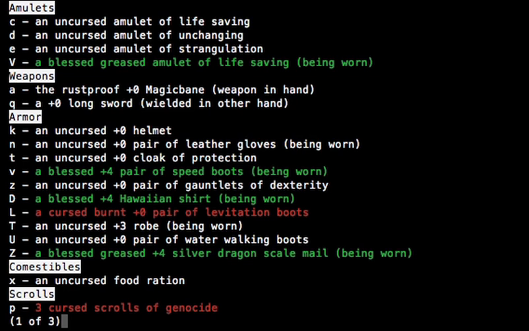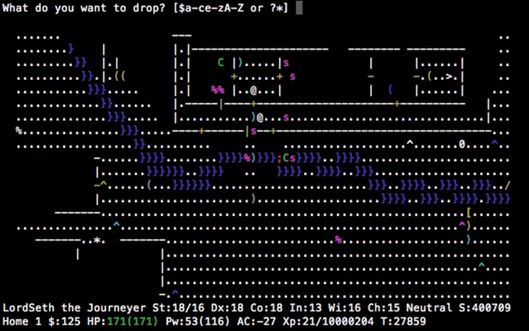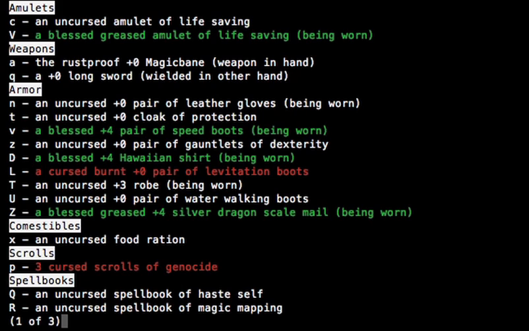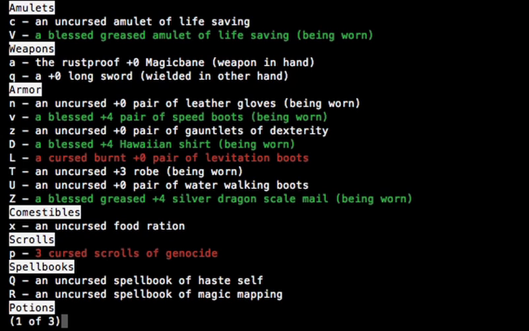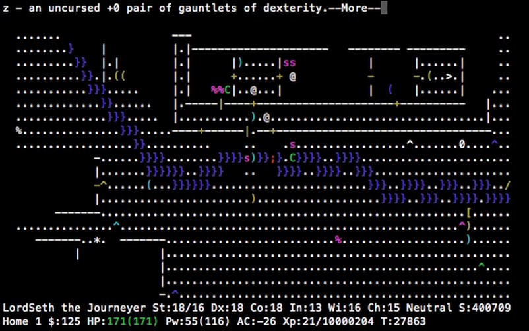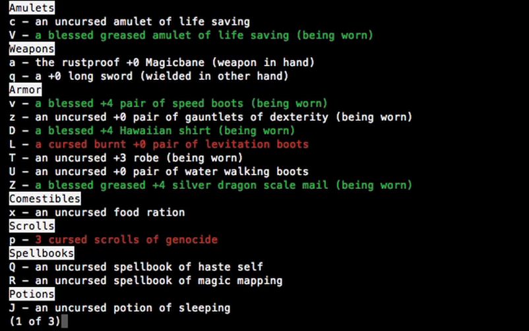Well, we don't really need unchanging or definitely don't need strangulation. Helmet is pointless. Actually, oh wow, we are not wearing it. It would be nice to have a helmet thing in case we encounter mind flayers. Don't need cloak of protection. Oh, gauntlets of dexterity. Nice. Good. If you enchant them, it'll increase your dexterity. Not terribly important at the moment, because the biggest thing I think it does is it increases your to-hit. But still, it's nice to have them.